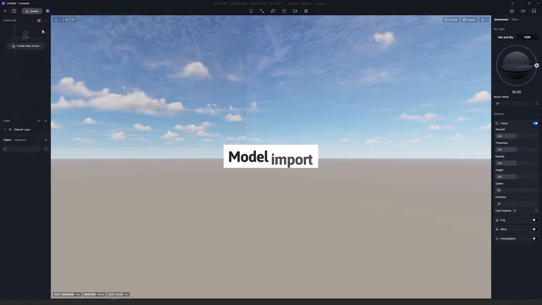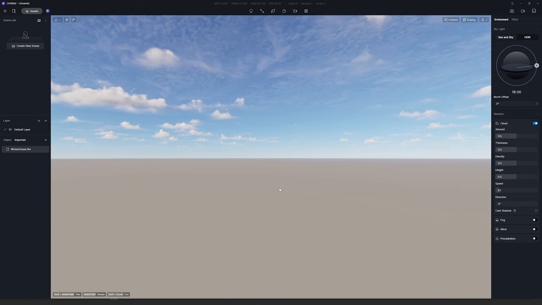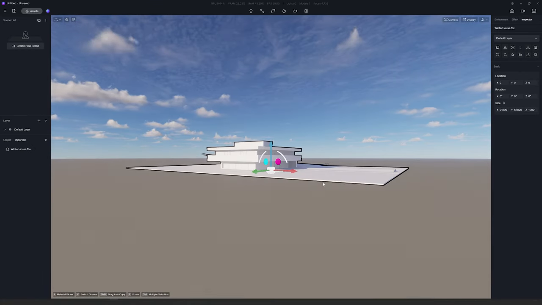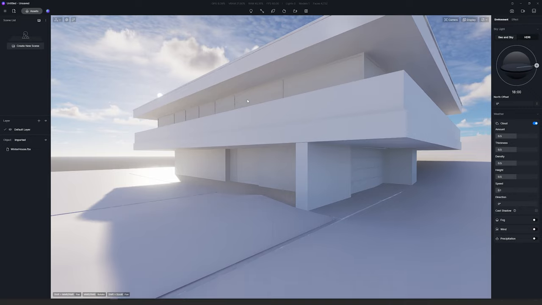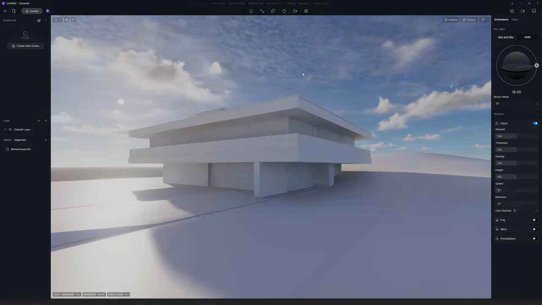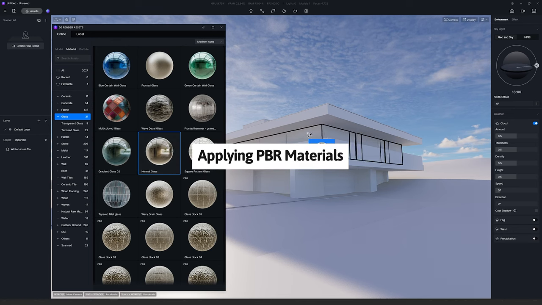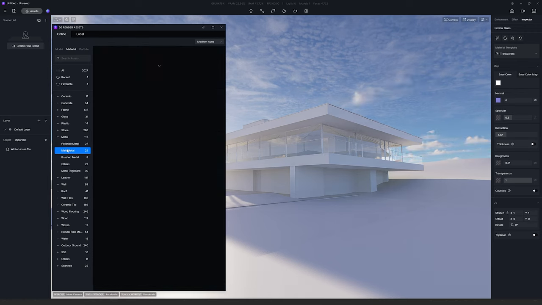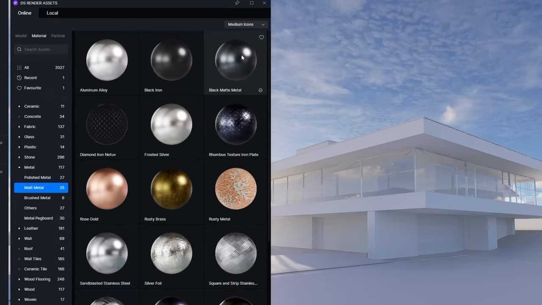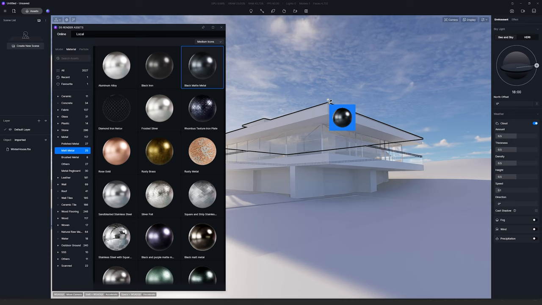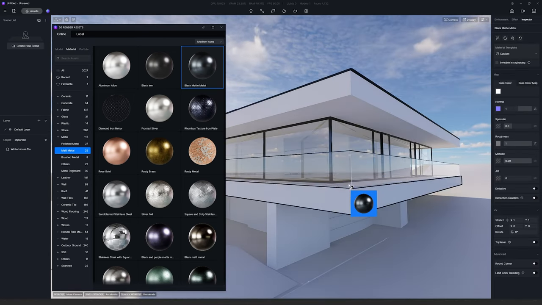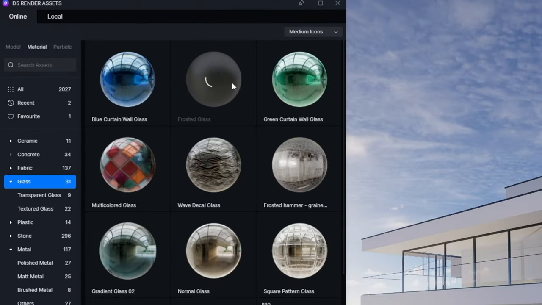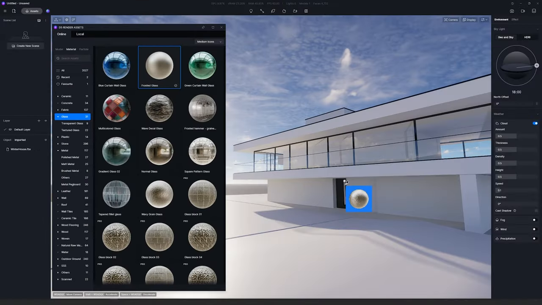But now, let's import the model into D5 Render. I'll place it on the scene and set the location to 0. I will start adding materials from the D5 Render library to the model, starting with the glass. Then I'll select this black matte metal for the windows and railings. I will also apply it on the garage doors and entry. The door has this glass, but here I'll select the frosted glass material from the glass category.